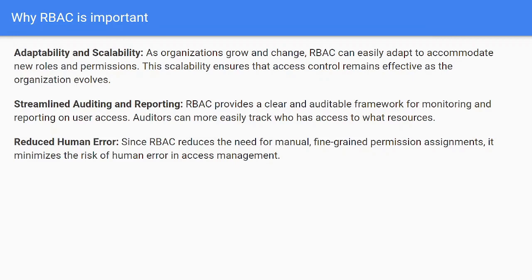You understand? So when you are auditing, when the auditors come to check your organization, they can say, okay, this user has access to this, and he has access to this because he has this role. You understand? Then number seven, or what is number seven, I think.